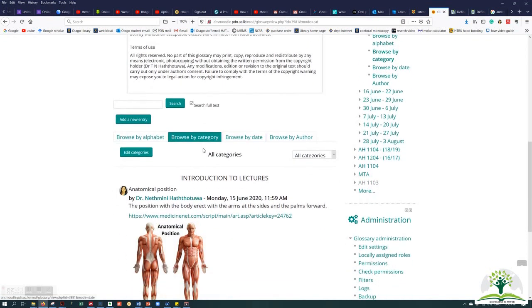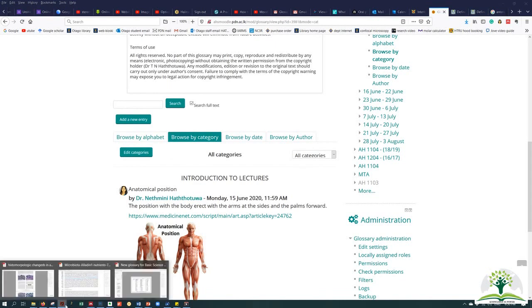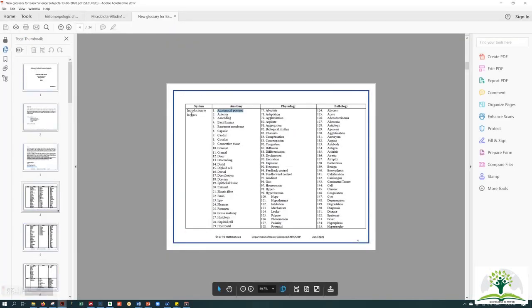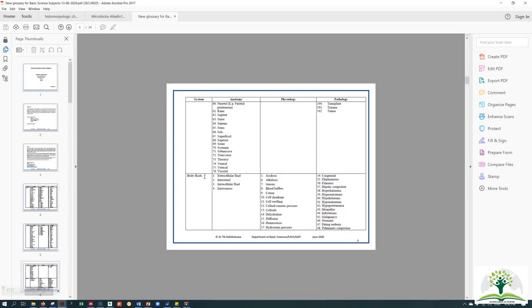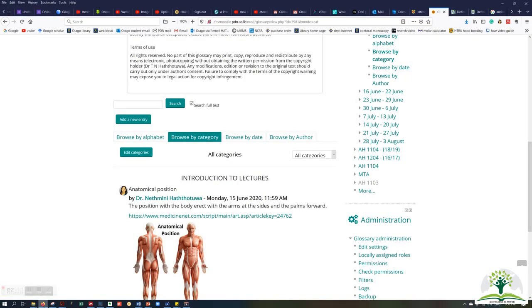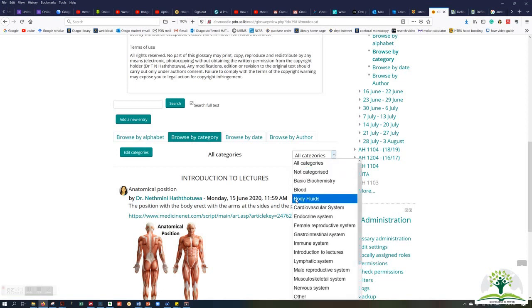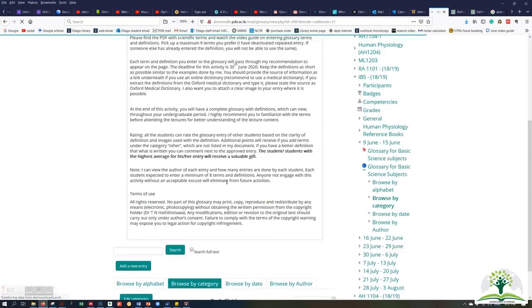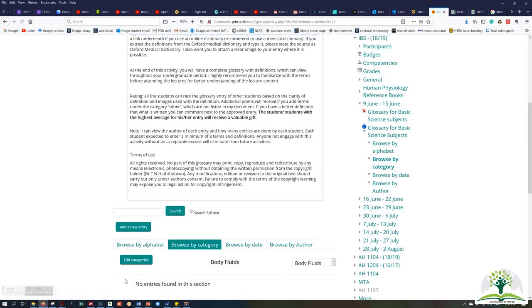So the first category is Introduction to Lectures. I have already fed these categories into Moodle. Suppose you have a body fluid lecture tomorrow. What you can do is click on Browse by Category, and from the drop down menu select body fluids. All the terms listed under body fluids will appear under this category. You just have to go through the scientific terms and attend the lectures.